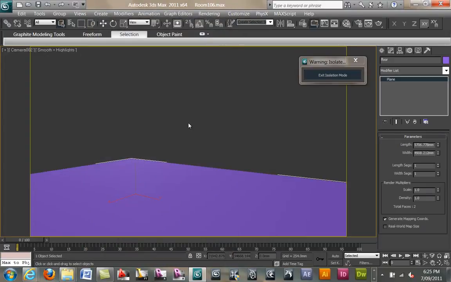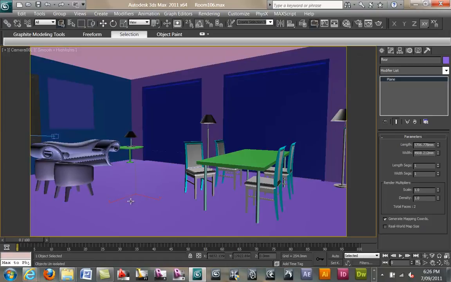Okay, so... Why do you isolate it? Oh, just so you can see what it is. So I'll exit the isolation. When you're assigning materials, normally you wouldn't have to isolate it, but it doesn't hurt if you want to check to see what you've got.